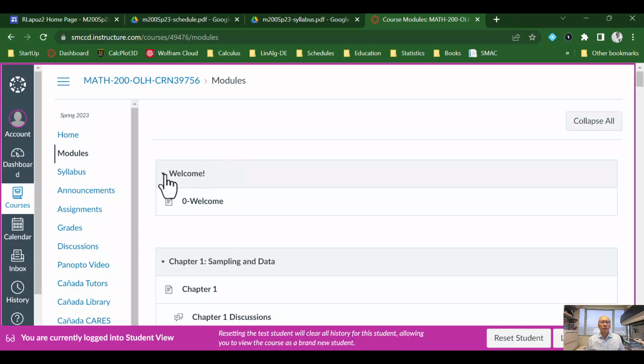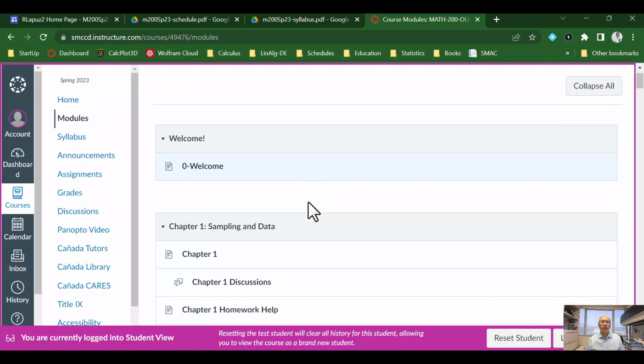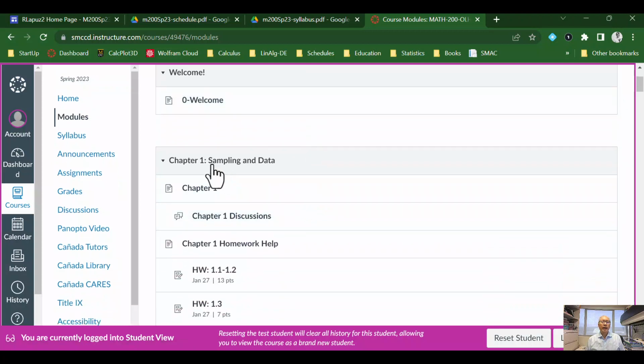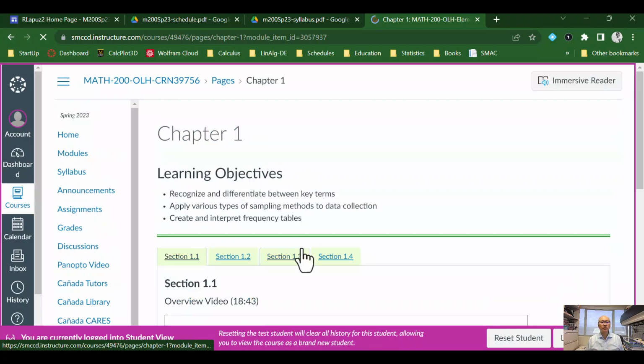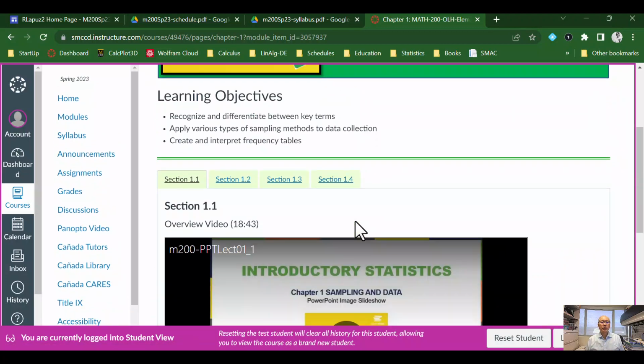All right, probably the more important view of the course would be the modules. And then it gives you a quick overview. It has the welcome page. That's the page that we were just looking at. And we have chapter 1. So this is going to be broken down by chapter. And in each chapter, you'll have some information about the chapter itself, broken down by sections.